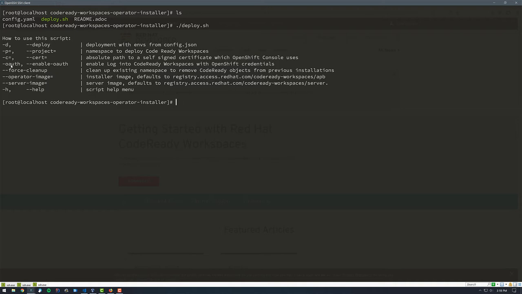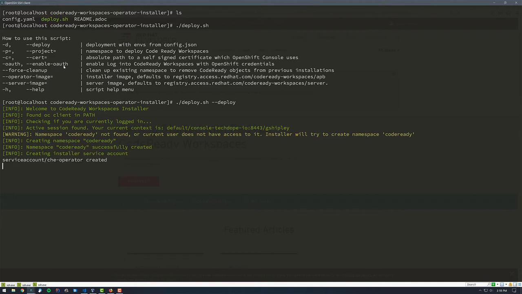You can also enable OAuth. And this will allow anyone on your OpenShift Container Platform cluster to log in with their OAuth credentials. So I'm just going to run deploy. And I am just going to say --deploy, and I'm going to actually use all of the defaults. And this is going to authenticate to my OpenShift Container Platform, as you can see on console.techdope.io.